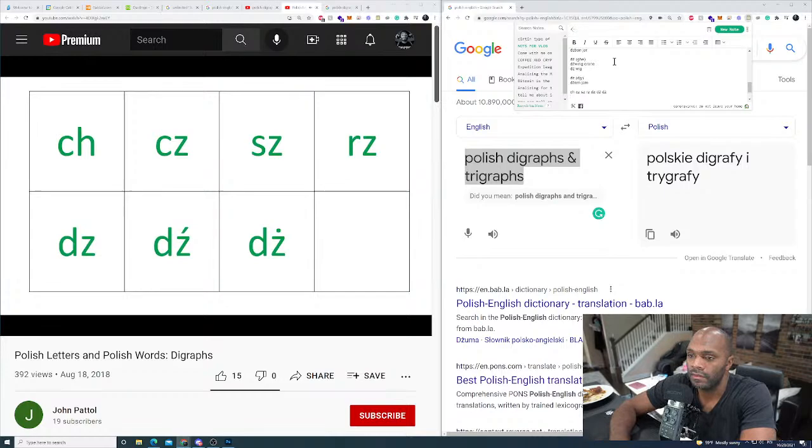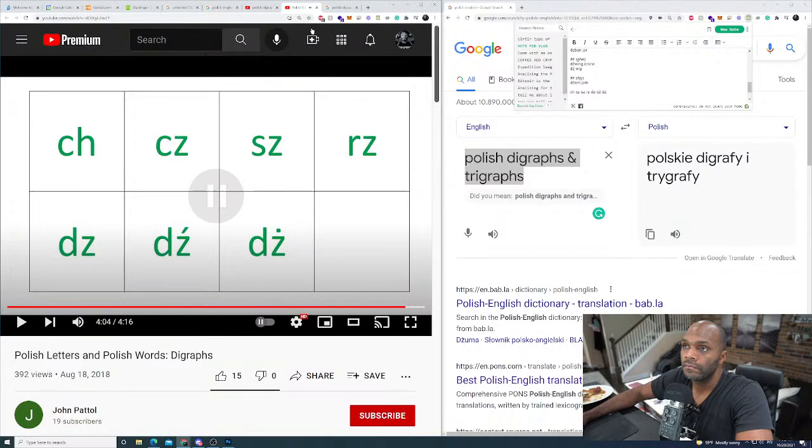All right, I will say it again. Try to repeat after me. Ch. Sh. Zet. Z. G. All right, that's all the digraphs that you need to know. Try to practice pronunciation. Okay.